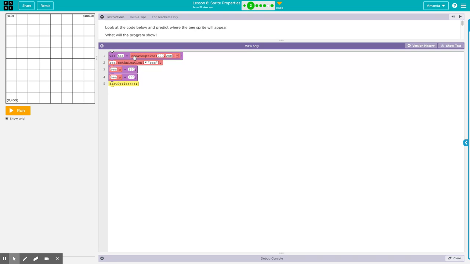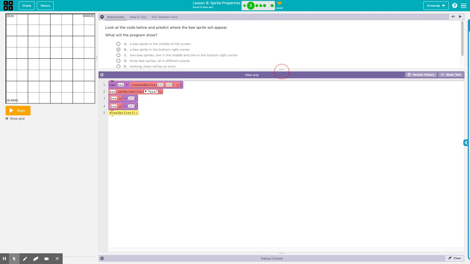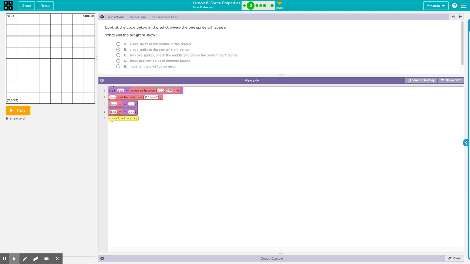So from what I understand of this, the B initially is going to be drawn at 200, 200, but the computer moves so fast we probably won't see that because in lines 3 and 4, the new X and Y coordinates are 350, 350, which is right down here. All right, so in your prediction, take a look here, your options: a B sprite in the middle of the screen, a B sprite in the bottom right corner, 2 B sprites, 1 in the middle and 1 in the bottom, 3 B sprites in all different places, and nothing. So I selected answer B, for a B in the bottom right corner. So let's hit finish or run and see what happens.